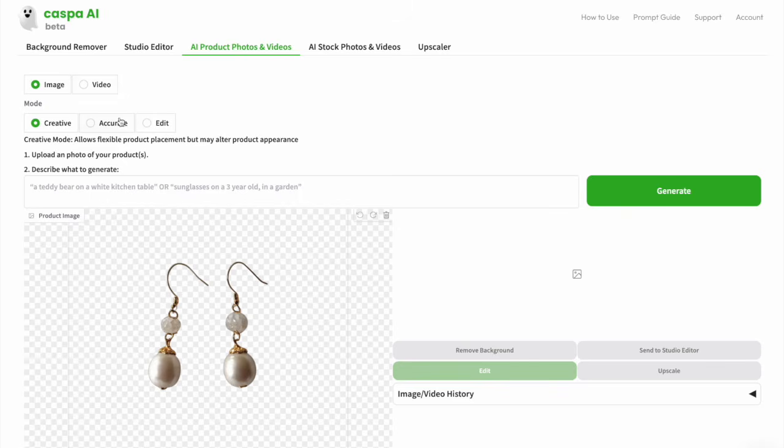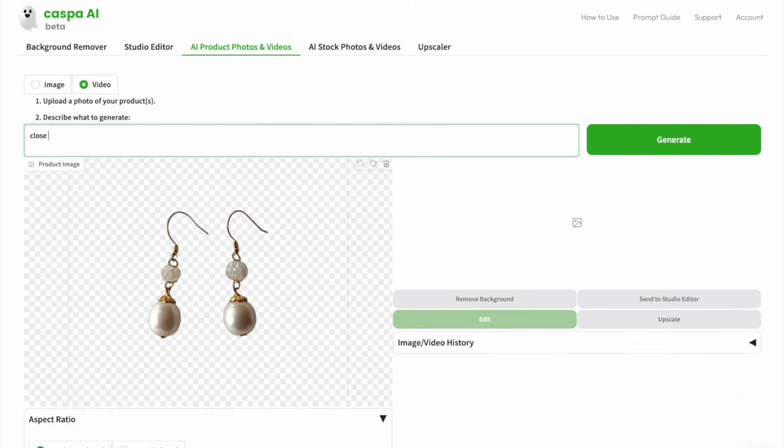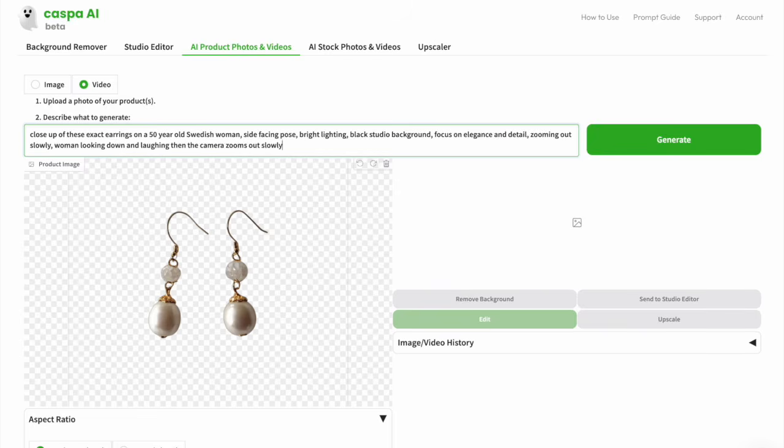On this tab, the default mode is images, so select video, then I'm going to type in the prompt straight away. Here I want to see a close-up of these exact earrings on a 50-year-old Swedish woman, side-facing pose, bright lighting, black studio background, focus on elegance and detail, zooming out slowly, woman looking down and laughing, then the camera zooms out slowly, and click generate.